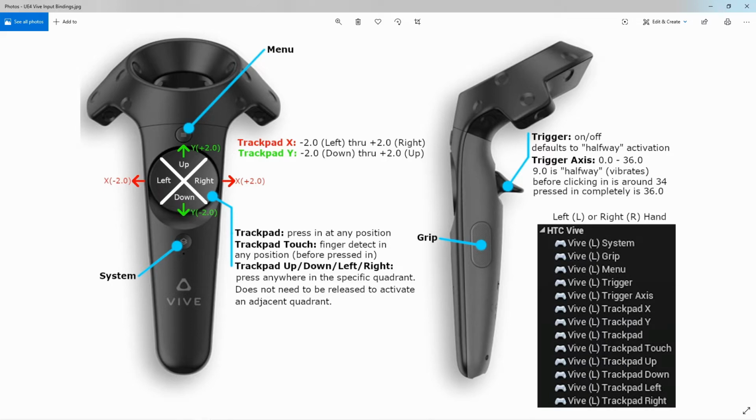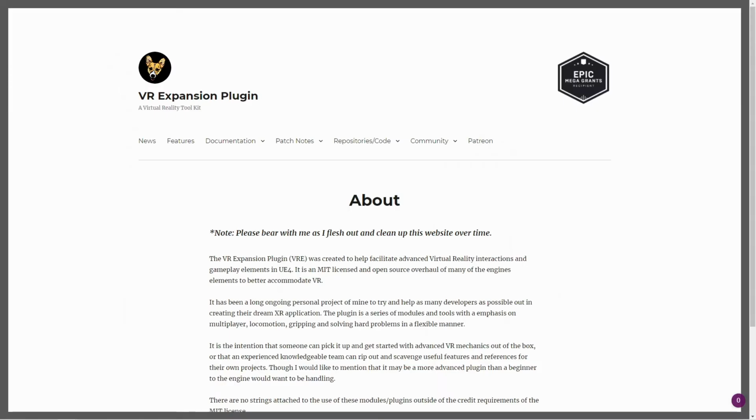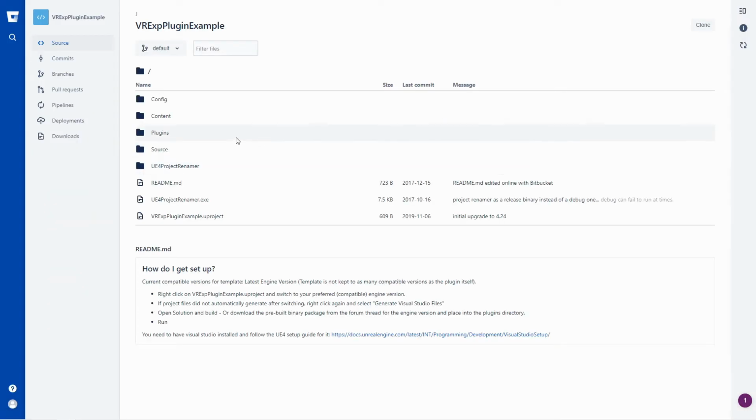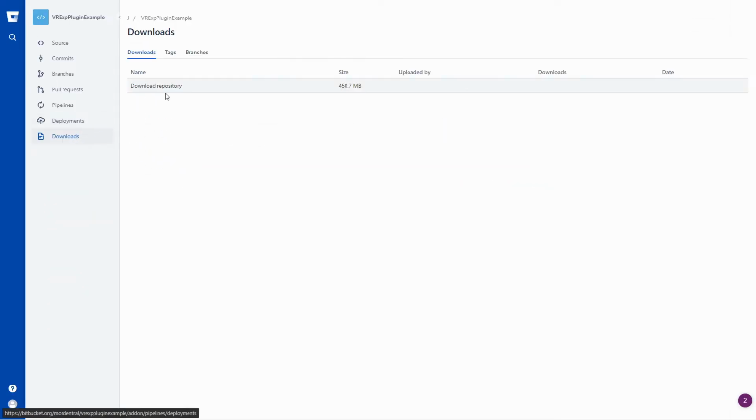For any of you who don't know how that works, you're going to go to the VR expansion plugin website, VREUE4.com, go under the repositories and code, go to the example template repository. It's very similar to the plugin. You can just go to the downloads here and download the repository right here. That'll give you a UE4 project that you can rename. And like I said, it's already working with networking and a lot of examples for what you can do with the plugin.